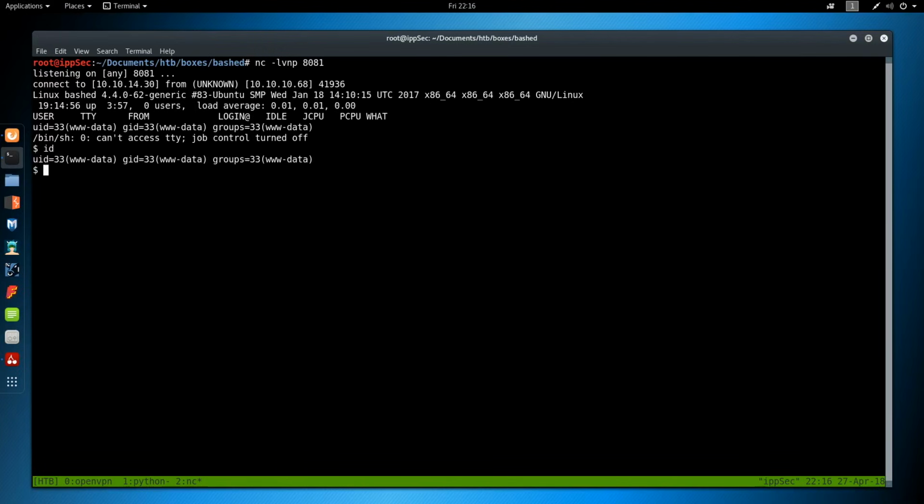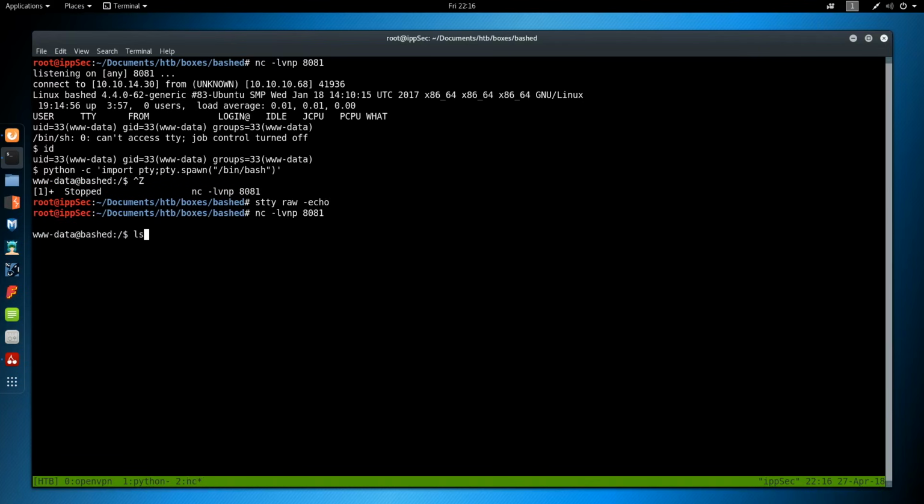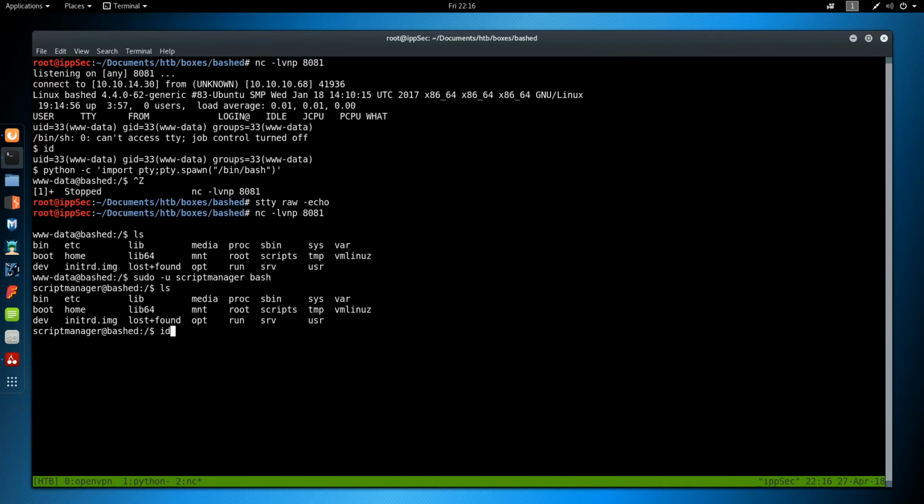So if we do an id, we have www-data. We can do python -c 'import pty; pty.spawn("/bin/bash")', then stty raw -echo; fg. And we can now do sudo -u scriptmanager bash. Since we're in the reverse shell, we're now persistent, so we switch to that user.